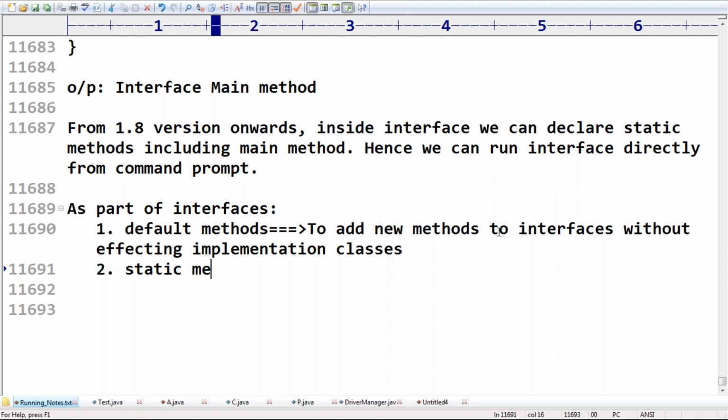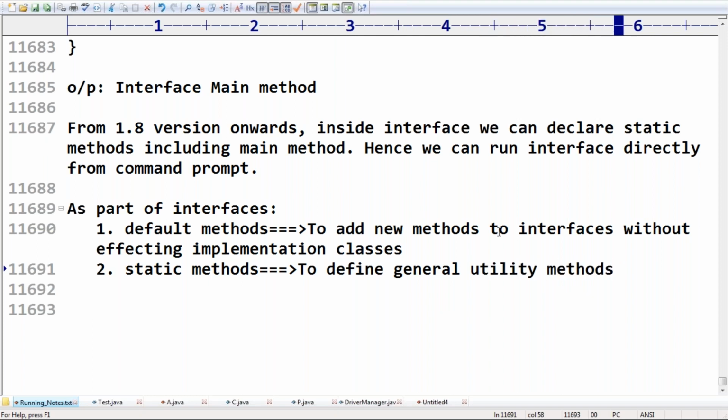Next, static methods, to define general utility methods. Static methods concept came. Okay, that's all. So these are the two things which came in the 1.8 version enhancements, friends.